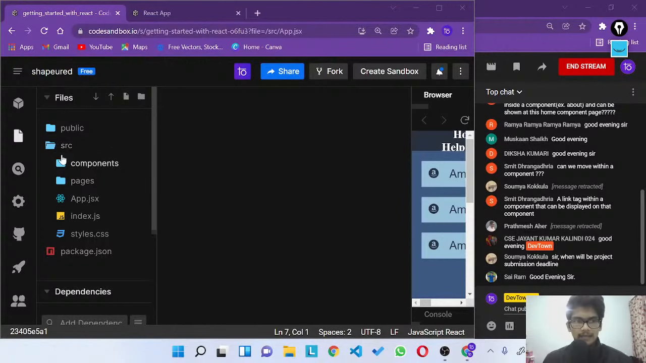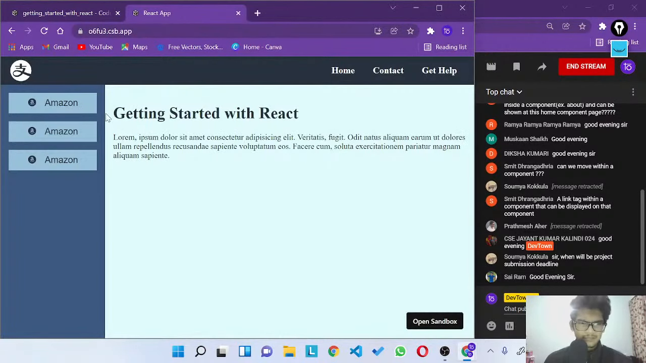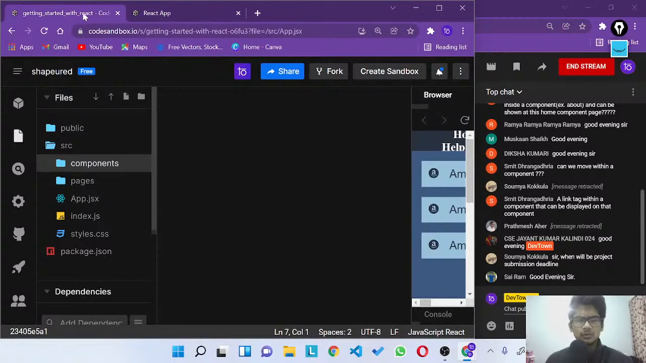So let's do a practical, guys. What we'll do is this page is already cluttered. Let's do it at the bottom. No issue.